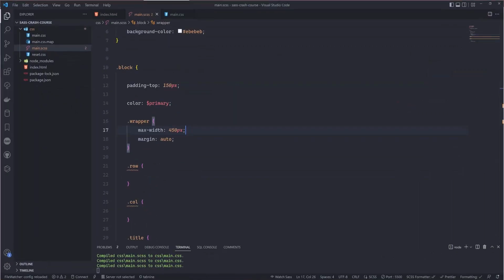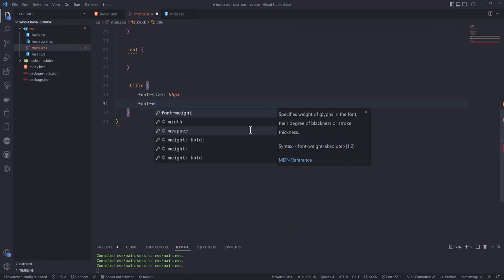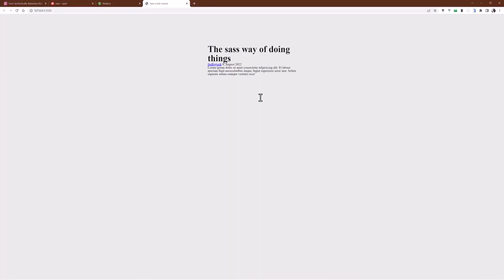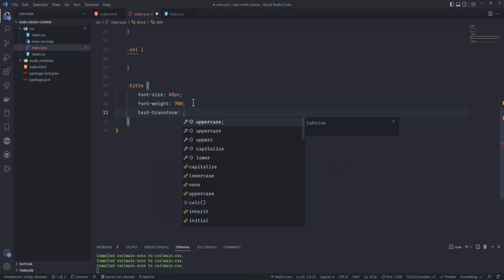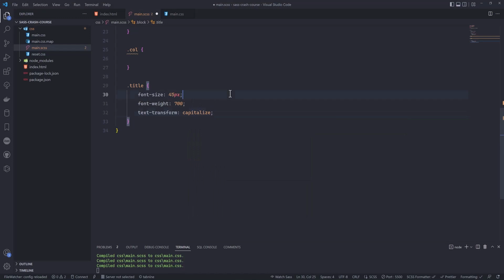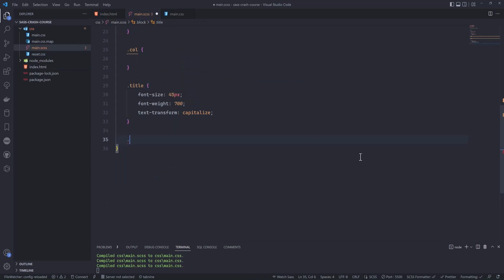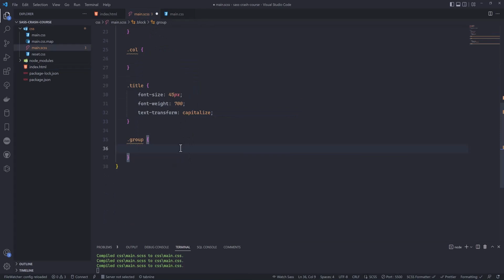Okay, the Sass way of doing things. So now for this font size, we will target the font weight, and we'll set the font weight to 600 or 700. Okay, then we'll just say text transform to capitalize for the title. And also, if we target again here, we'll target the group. For this group, we nest again inside here. The group will get this anchor tag, which is the author and the date. So I'll target author.